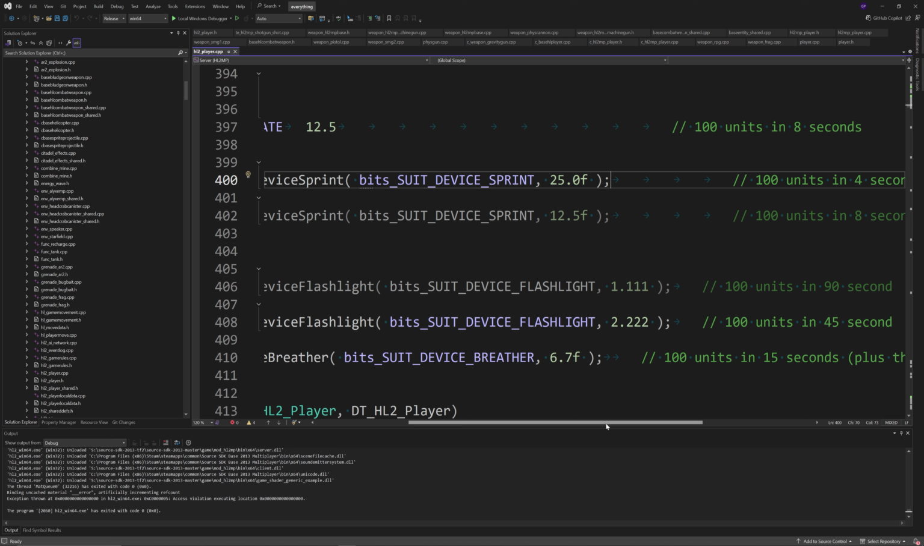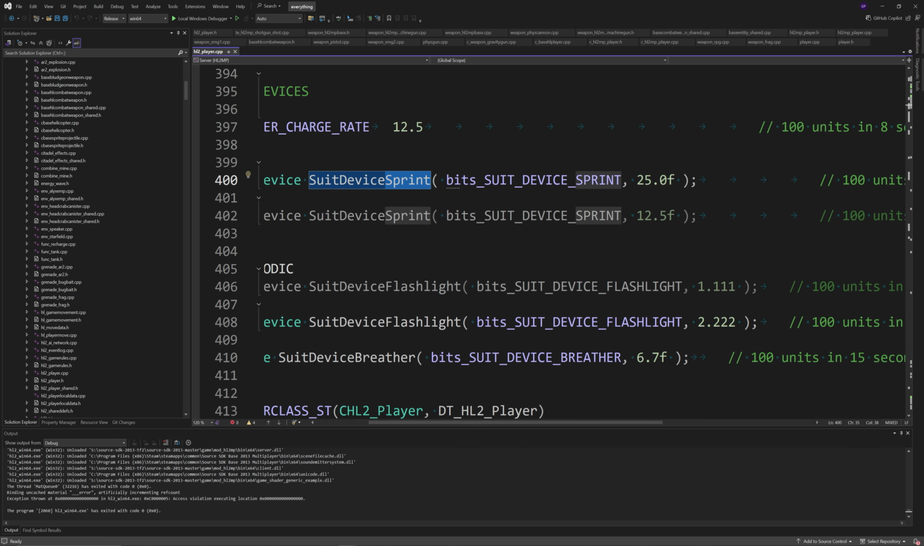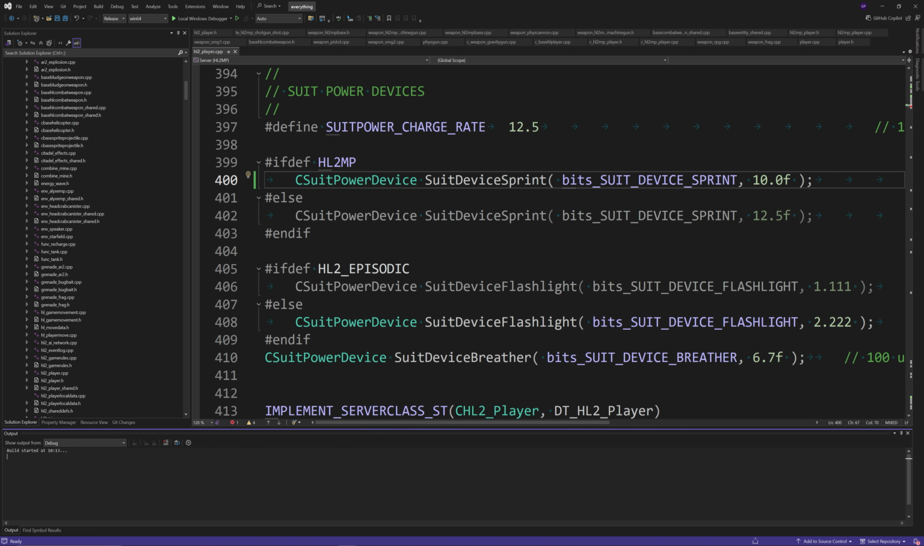And then there's a check for the flashlight versus this regular Half-Life 2 code and Source 2013 multiplayer versus the episodic code. And then you get the breather, which is its own thing. So in this case, stamina would be referring to the sprint. So you can change this 25.0F to whatever you want. So we could reduce it to say 10.0F. That way we get 10 seconds of sprint. So we just need to build the solution to accommodate the changes, launch into a map, and then we can go from there.